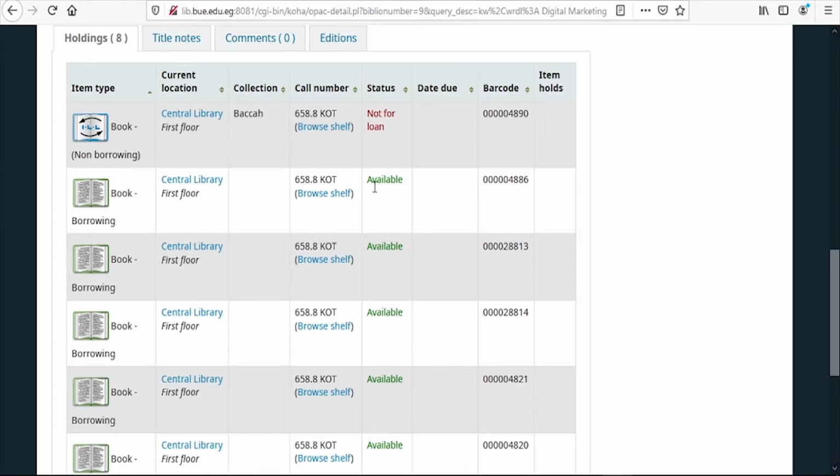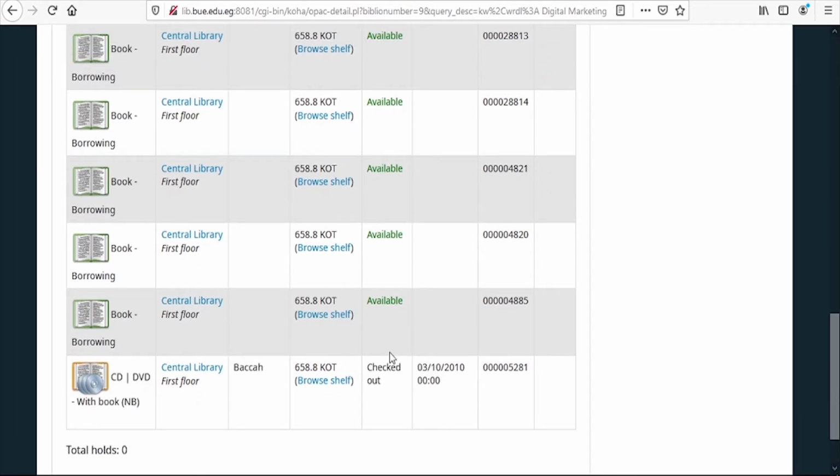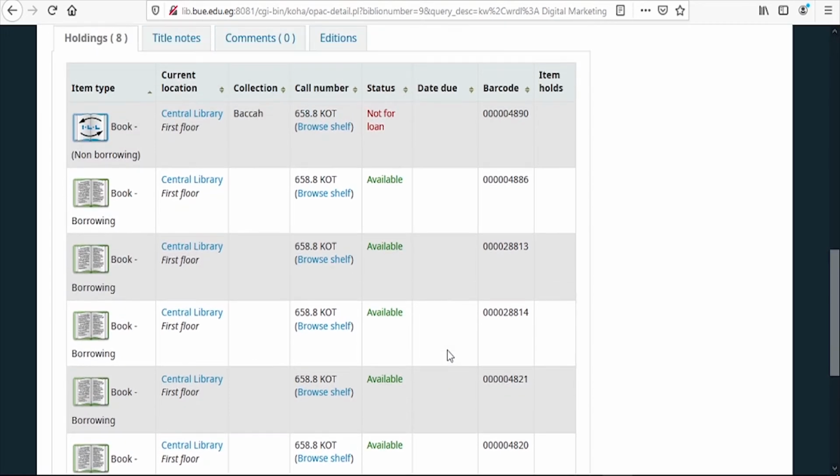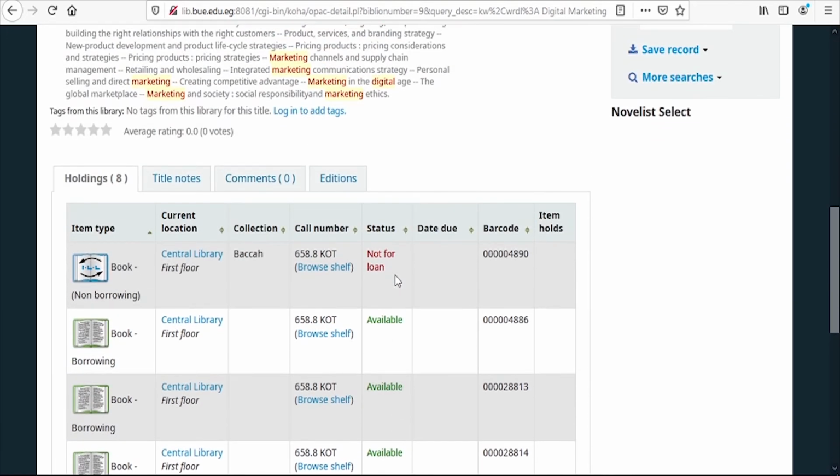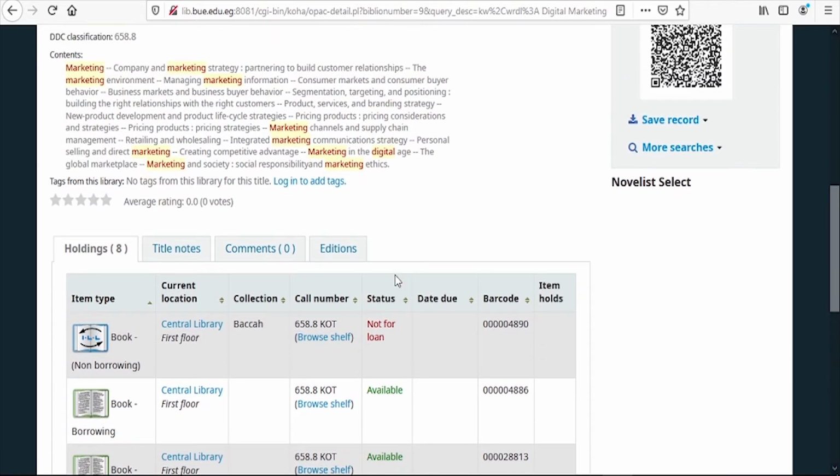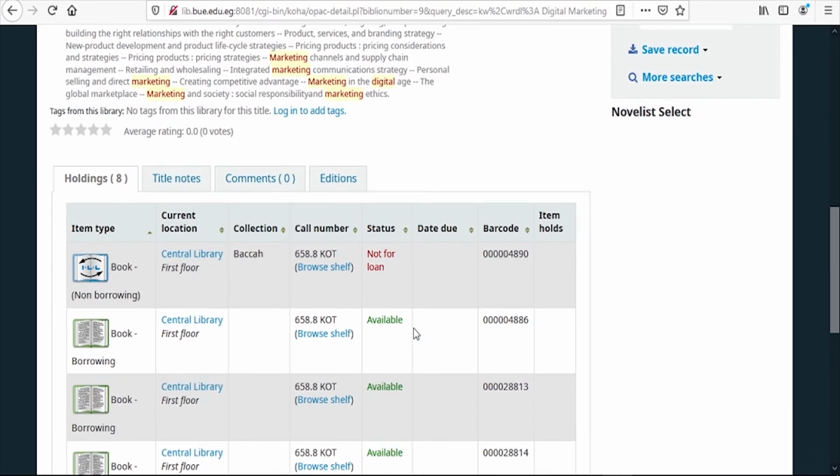Available means that the item is available on the shelf. Checked out means the item is checked out and should be returned by the due date shown. If all the copies of a book are checked out, you can place hold/reserve that book with the help of the librarian at the circulation desk.